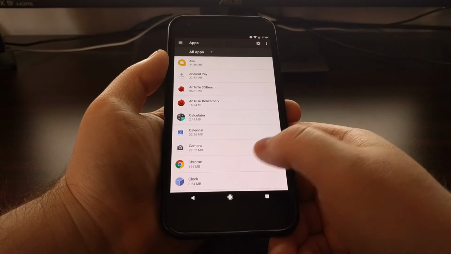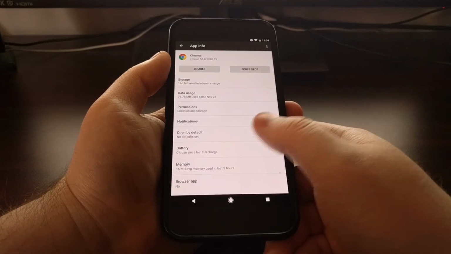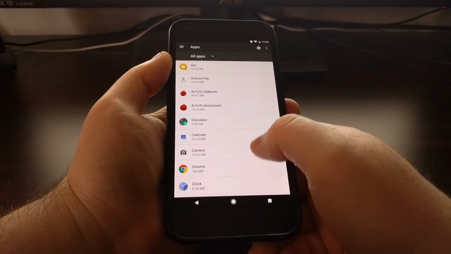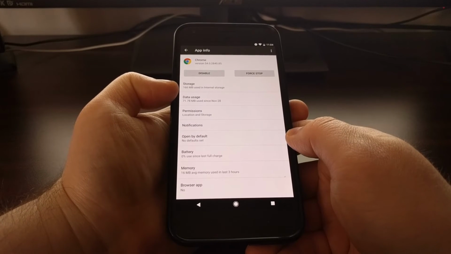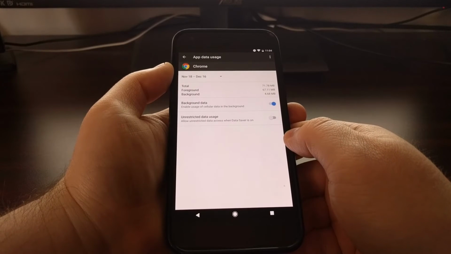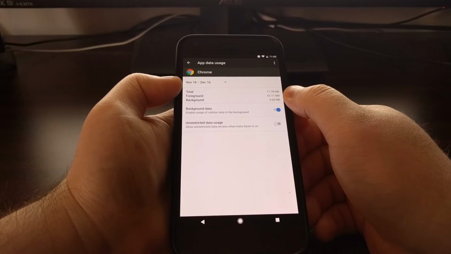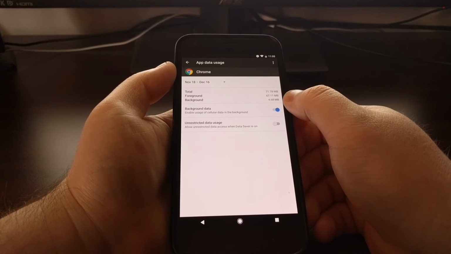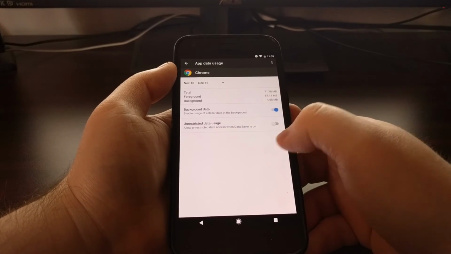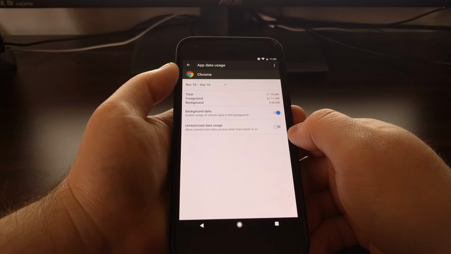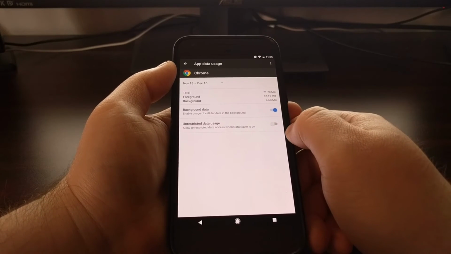So just for example, if Chrome was using a lot of data in the background and I wanted to prevent that from happening, I'll just need to tap on Chrome in this big list of all the applications I have installed. And then you want to tap on the data usage option. So this gives us some information about how much data Chrome has used between November 18th and December 16th. And it also details this for the foreground, meaning when the application is currently open and you're interacting with it, as well as the background, meaning whenever you press the home button and put it into the background.